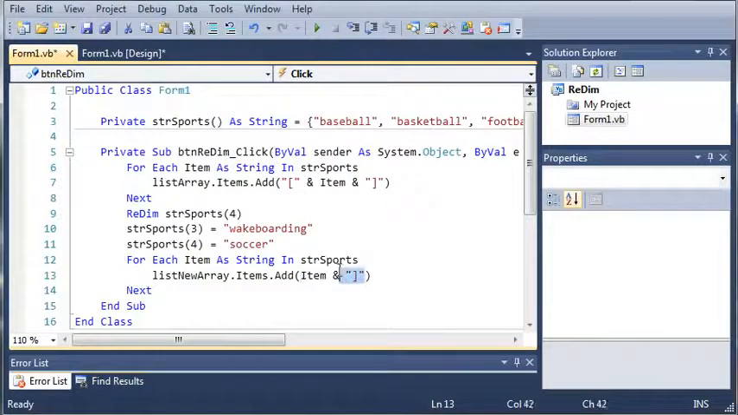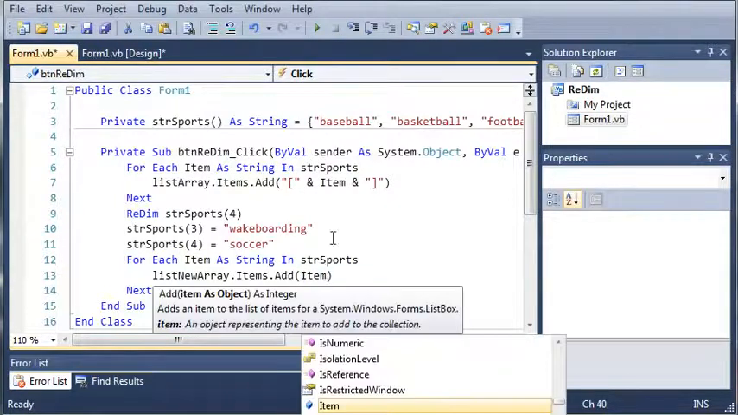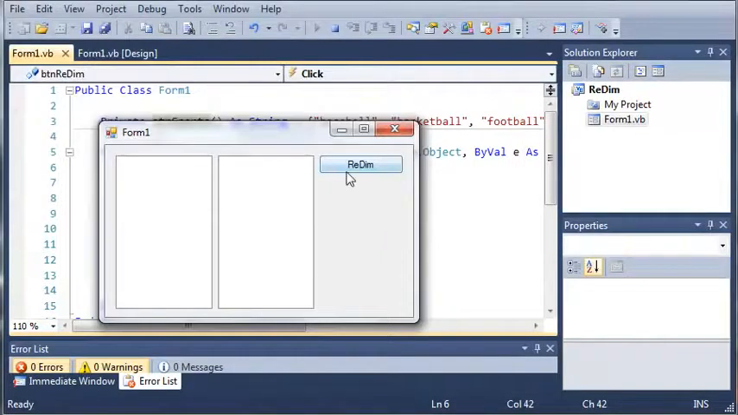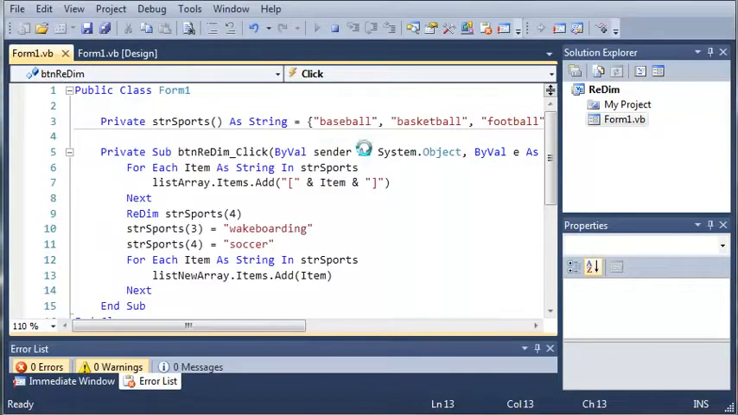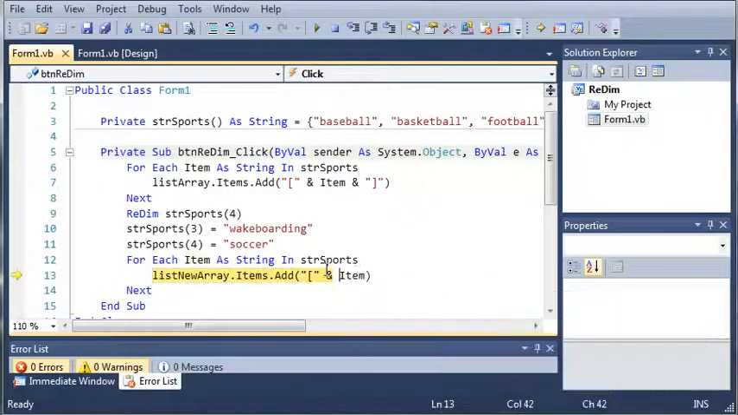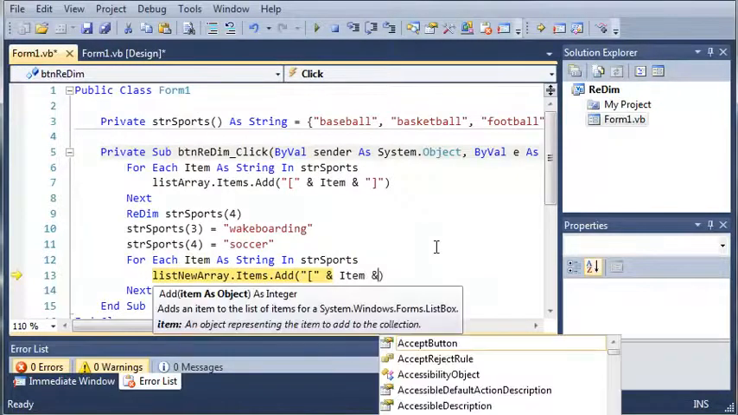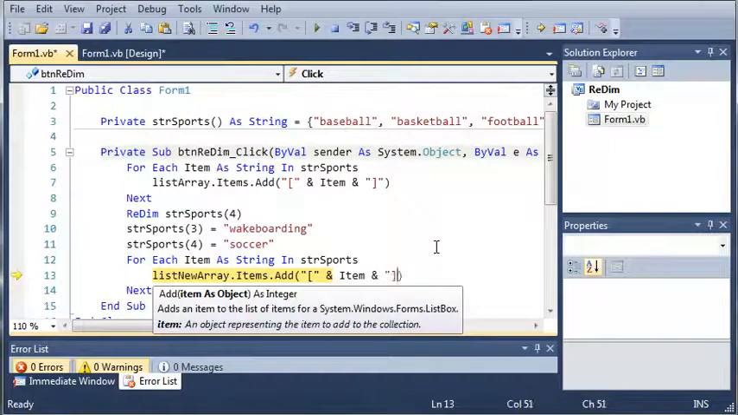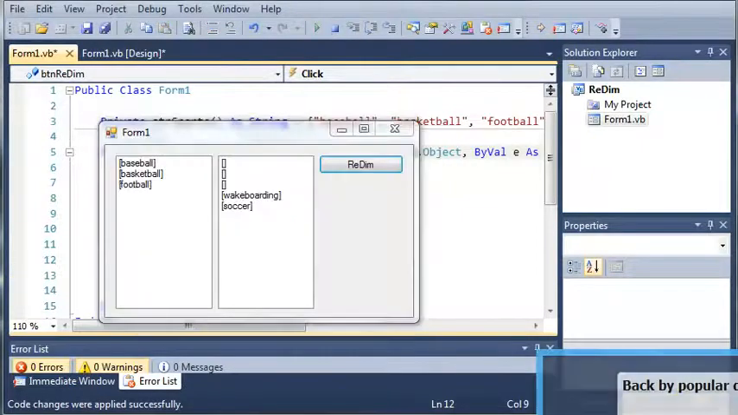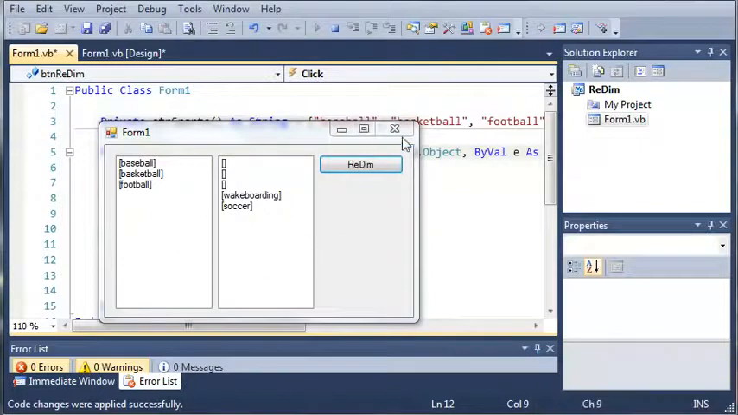So if we go ahead and delete these, you're going to see that we get an error because it cannot reference nulls and place them in a list box. So we'll go ahead and click redim, and you can see that the application freezes up, says value cannot be null, parameter name item. So the way we fix this is just by adding the brackets around it, so at least there's something being put into the list box. So we'll go ahead and stop it here, or we can drag this arrow right up there and then continue running it. Let me close out of that, and you can see that it works just fine.